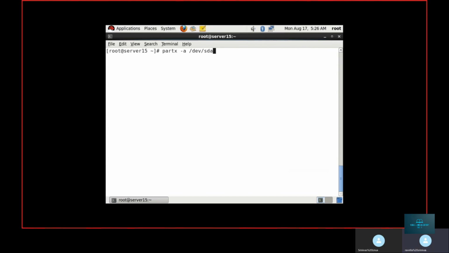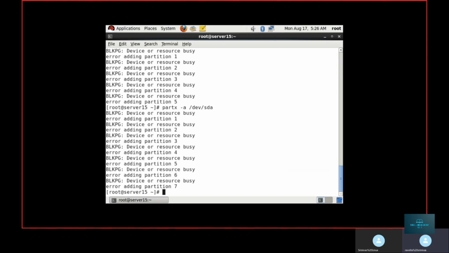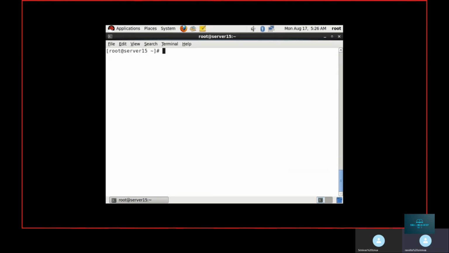The first time it will show you only the old table, partitions 1 to 5, but we created new partitions 6 and 7. Run the command a second time. Then it will show you 6 and 7. So now the new partitions are created. Now if you want to write data in these partitions, you have to format them.